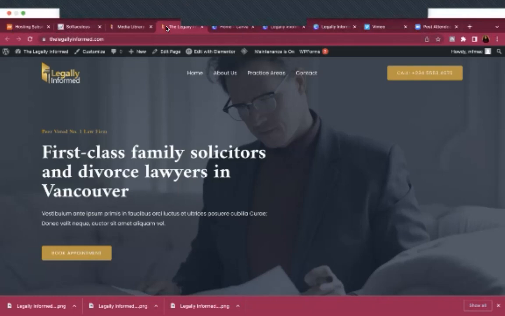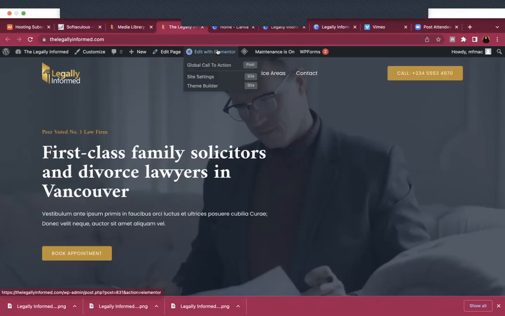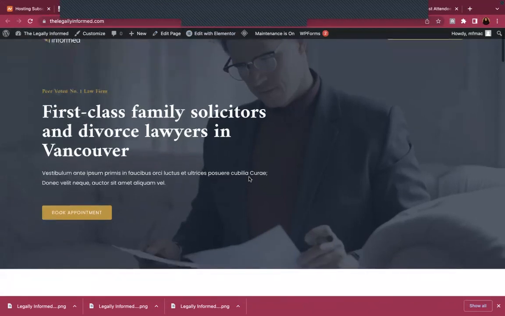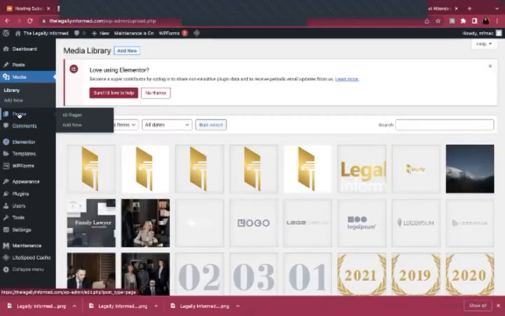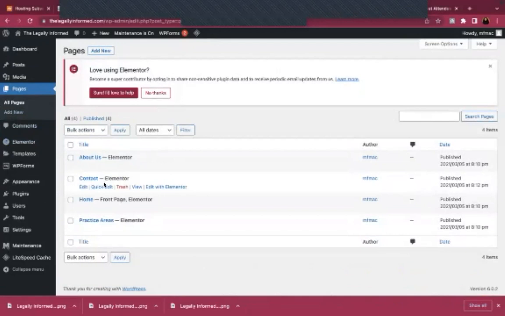This is the home page. Now, if I want to edit the home page, there are two ways to do that. I can click on edit page or edit with Elementor because it was built with Elementor, or I can go to my dashboard and I can just go to pages. And on the pages, this is the home page. I can click on edit.